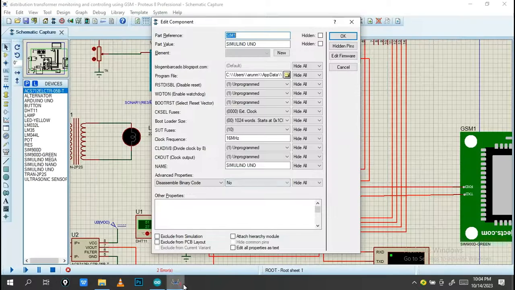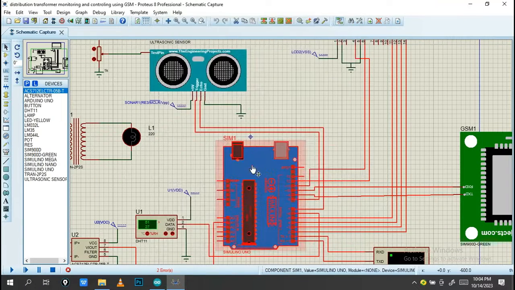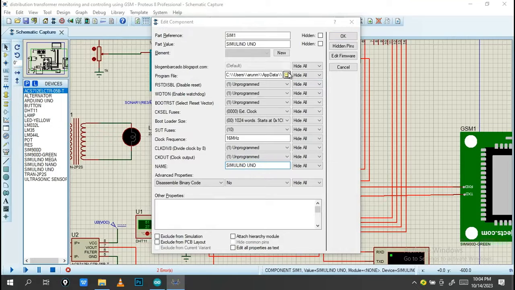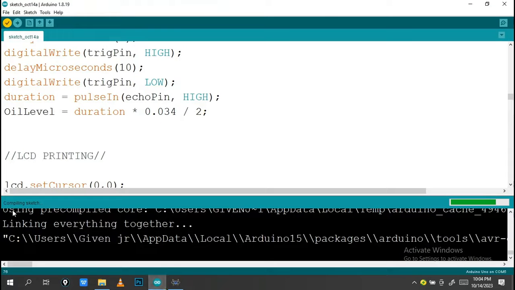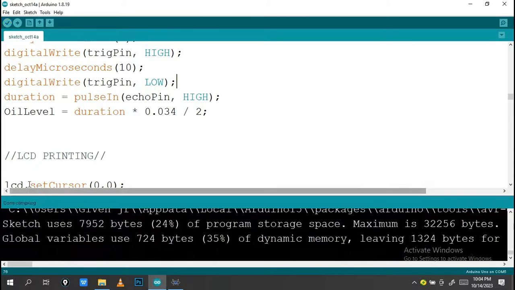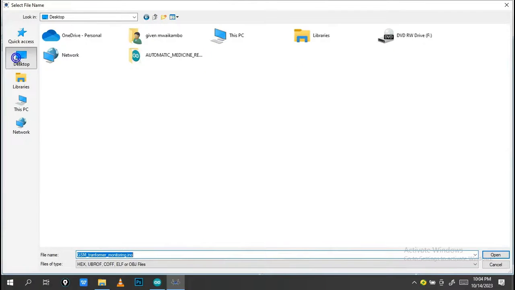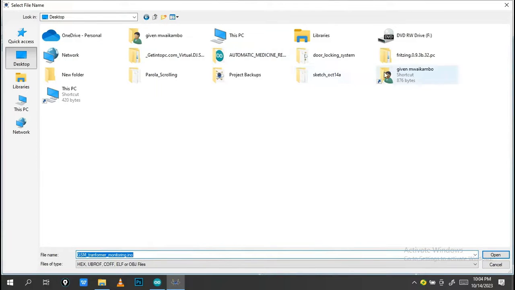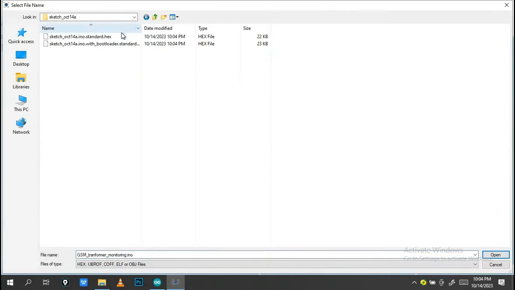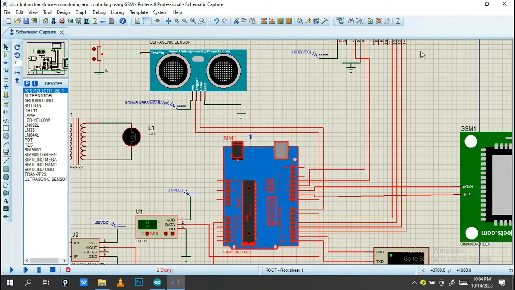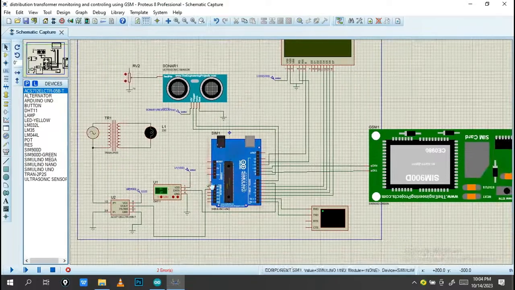After compiling is done, just go to the Proteus Professional, and then click into this. Now let's wait until this compiling is done. So now it's done. So let's click on this HEX file. As I said before, I saved it on the desktop, so this will be it, and also click on Export HEX file. So let's try to simulate and see what is going on.